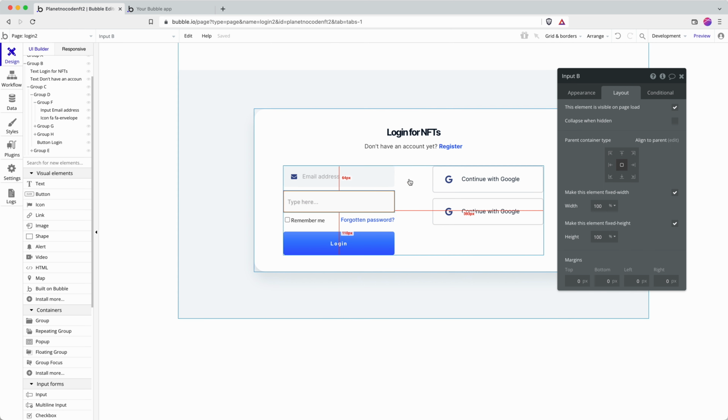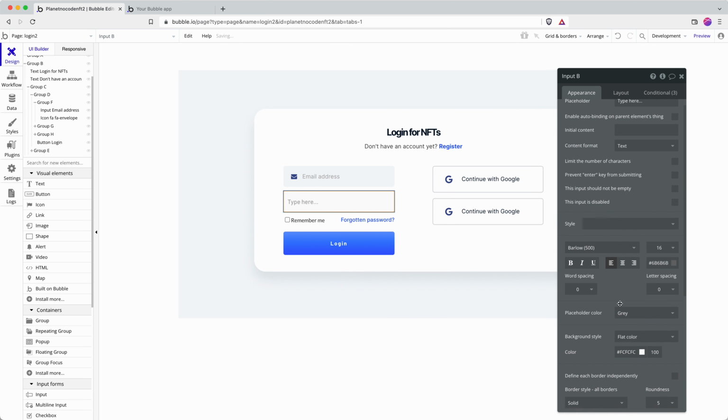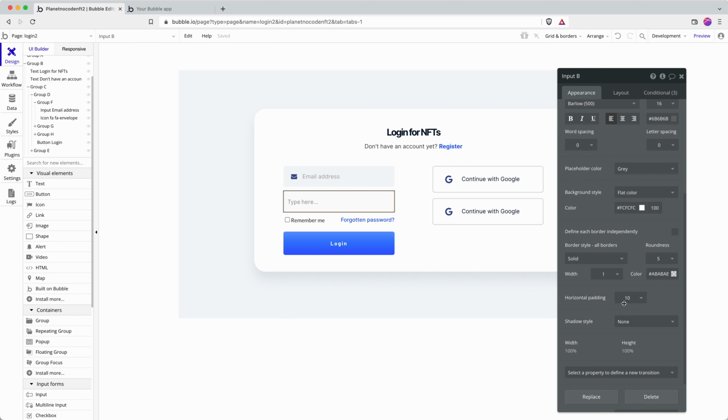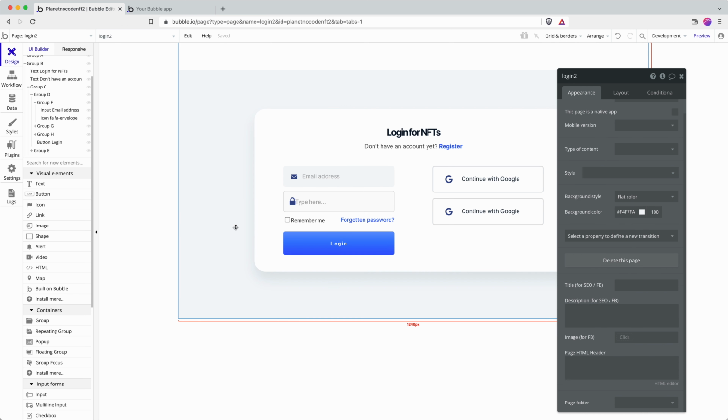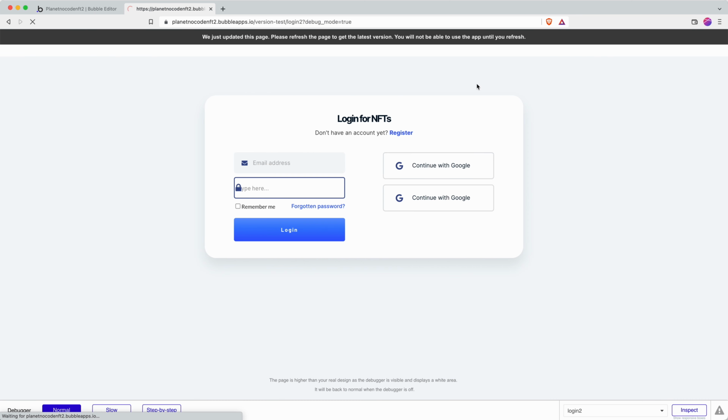And then in order to stop the text from appearing below the icon, I have to edit the style and increase the horizontal padding. Okay, 30 wasn't quite enough. Let's go 40, and preview that.